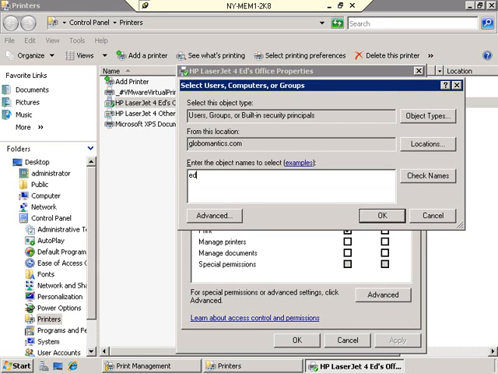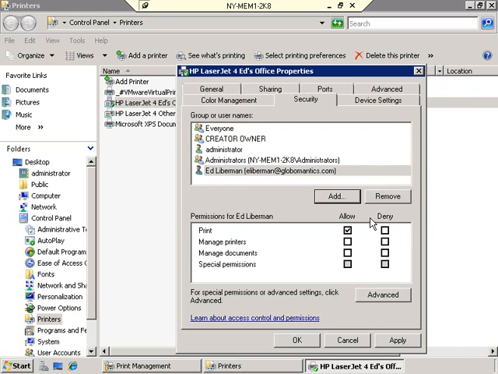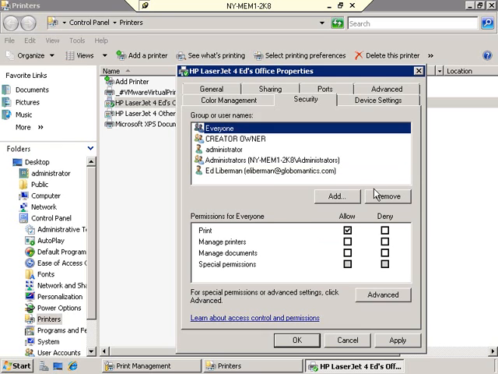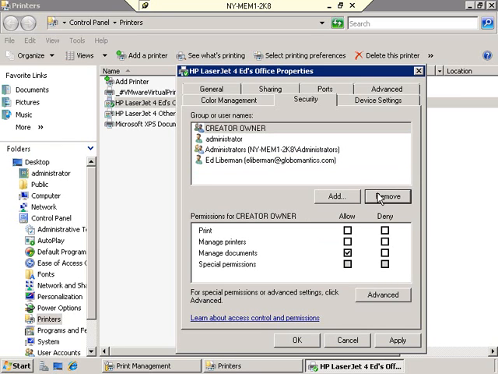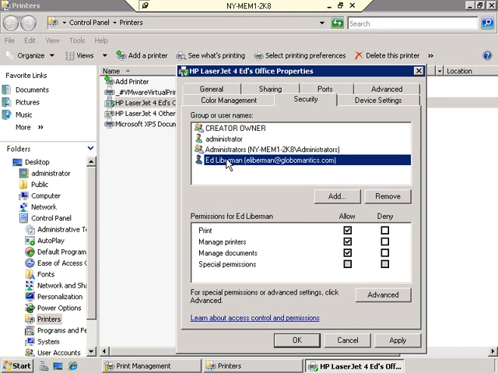Okay, well, what I want to do here is I want to go ahead and add the user, Ed Lieberman. I'm going to add that Ed Lieberman account and click OK. I want to go ahead and give Ed Lieberman the full control, give all permissions to this particular printer because it's in Ed's office, so that kind of makes sense. And likewise, what we're also going to do is take the everyone group and remove them. We don't want everyone being able to print to this printer. We want just Ed to be able to print to the printer because it's in his office.